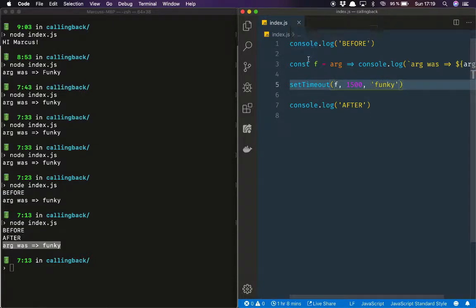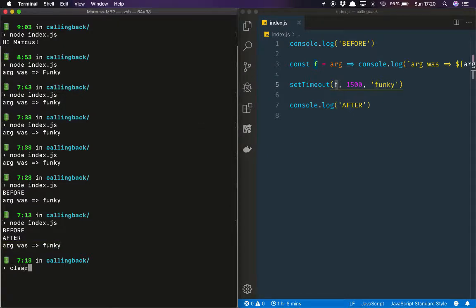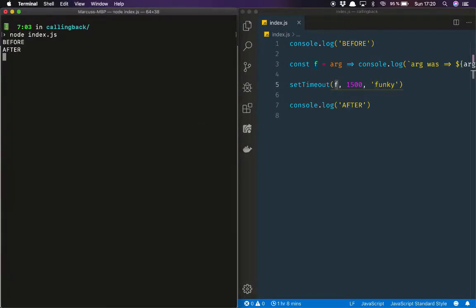First, before will be printed. Then set timeout will be called, passing this reference. And then directly after that, after will be printed. And then 1.5 seconds later, set timeout has done its thing and will call back the f function, passing it funky as parameter. And this is exactly what we see when we call this function. Before and after gets printed, and then a while later the callback function f was called. So that is what callbacks is all about.